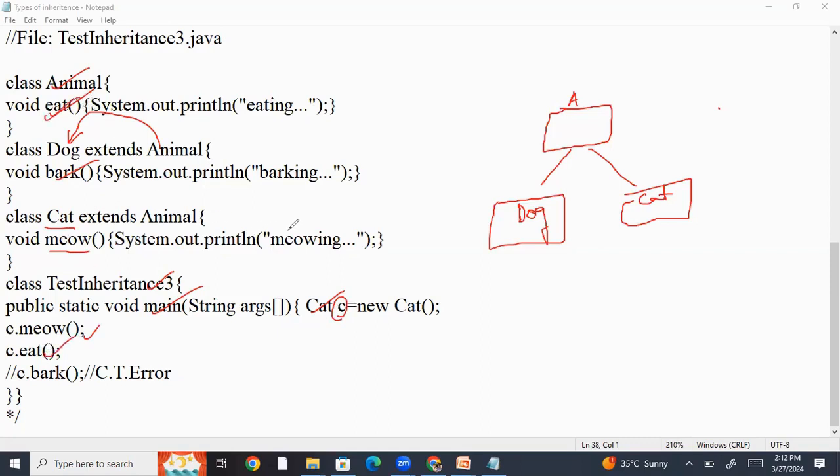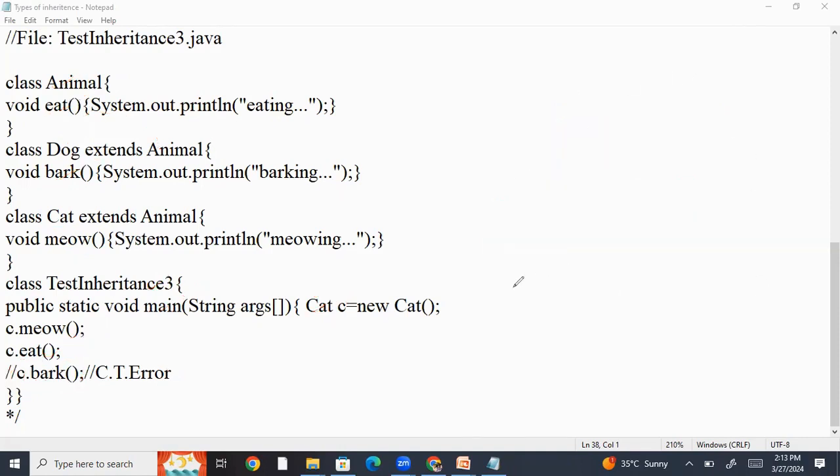Sir, I want the bark. Then you need to create an object for the dog class, then call the bark method, right? If you call the bark method with the cat class object, then you'll get a compile time error, because this bark is available in the dog class. So we created an object for the cat class. So if you want to execute the bark, definitely you need to create an object for the dog class. Otherwise, if you are calling the bark method with the cat class object, you'll get the error.